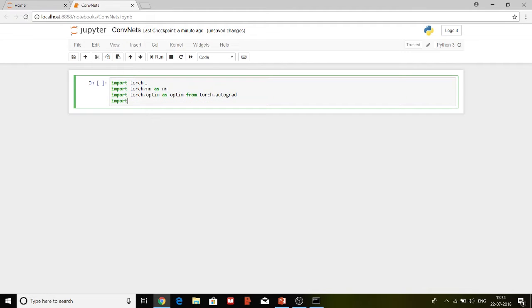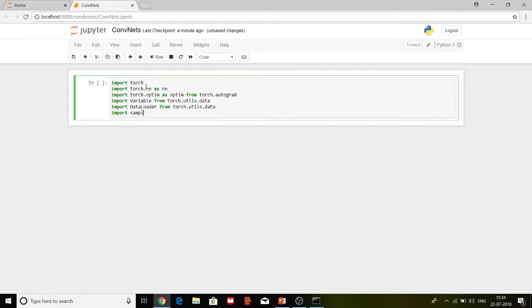Next, import Variable from torch.utils.data, this imports Variable which is useful for computations. Next, import DataLoader from torch.utils.data, this is used to load the dataset. Import sampler, this helps in sampling of data.